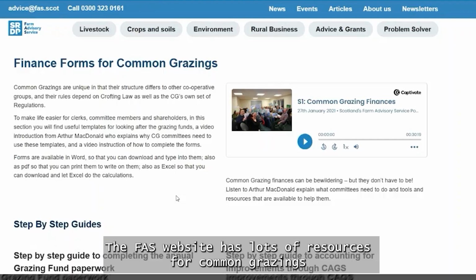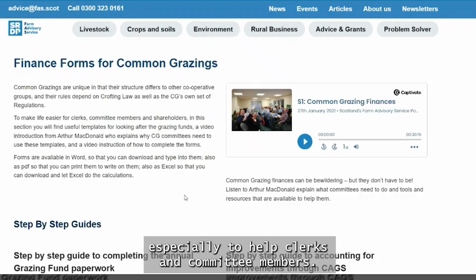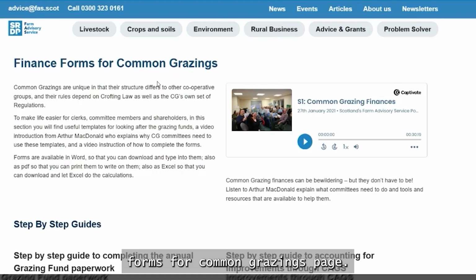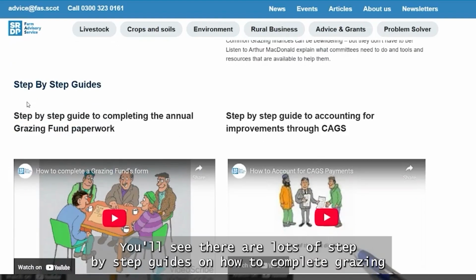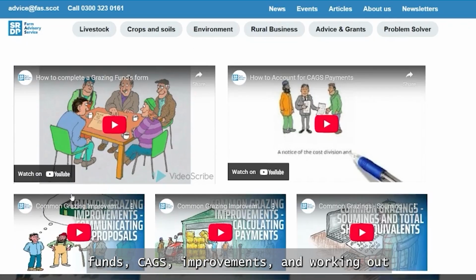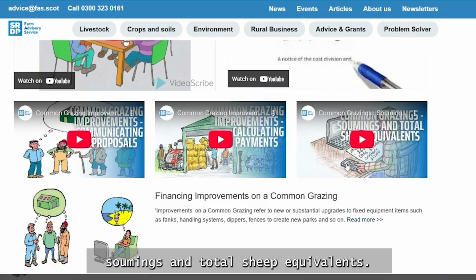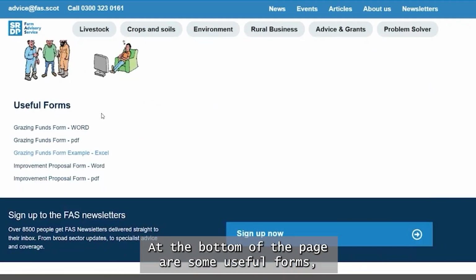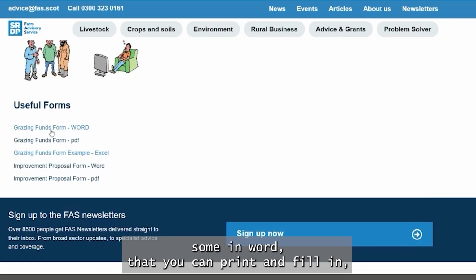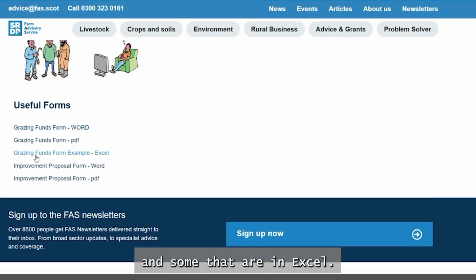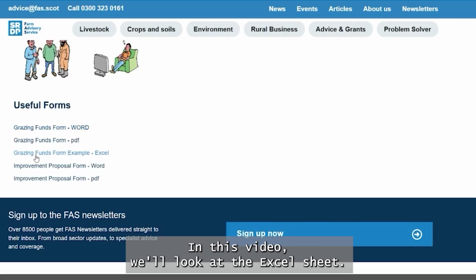The FAS website has lots of resources for Common Grazings, especially to help clerks and committee members. On the Finance Forms for Common Grazings page, you'll see there are lots of step-by-step guides on how to complete grazing funds, CAGs, improvements, and working out summings and total sheep equivalents. At the bottom of the page are some useful forms, some in Word that you can print and fill in, and some that are in Excel. In this video, we'll look at the Excel sheet.